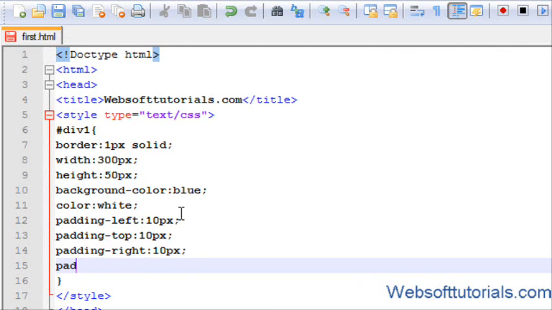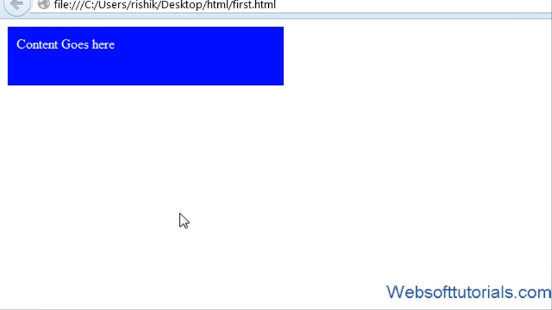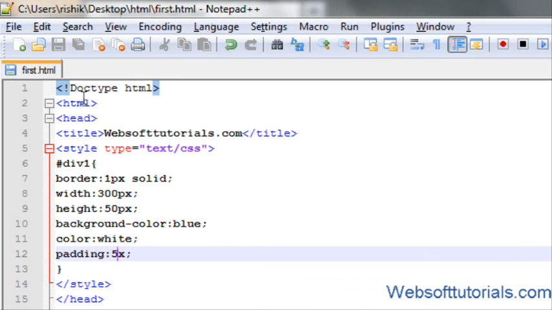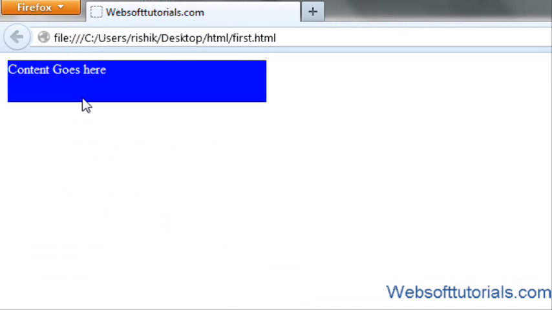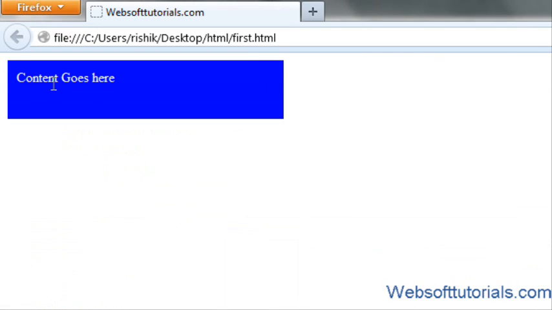Guys, there is one more way to add padding, that is the padding property with 10 pixels. I'll give 10, now it will be clear to you. If I refresh, oops, it's not working. So I will refresh again, and now you can see 10 pixels of space on every side has been added.